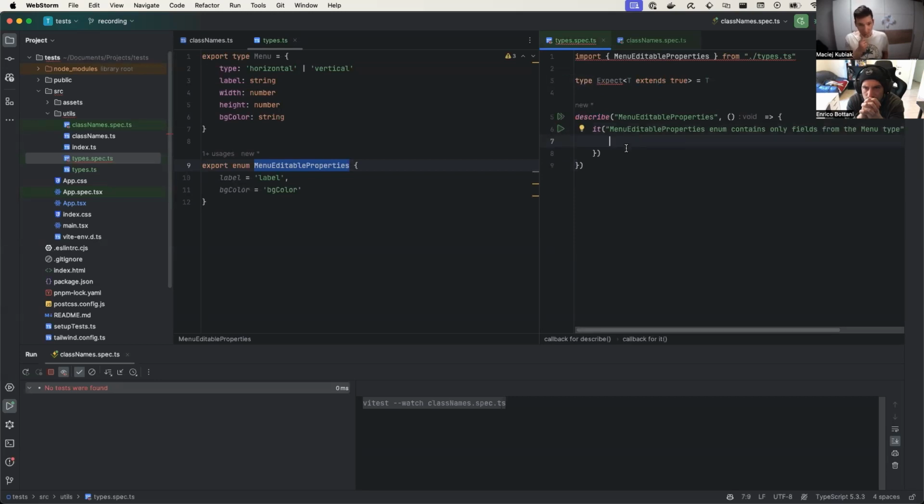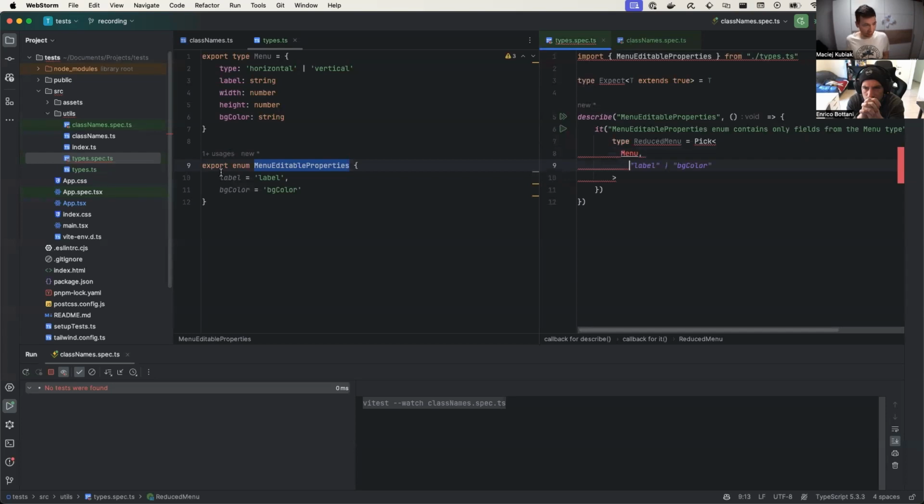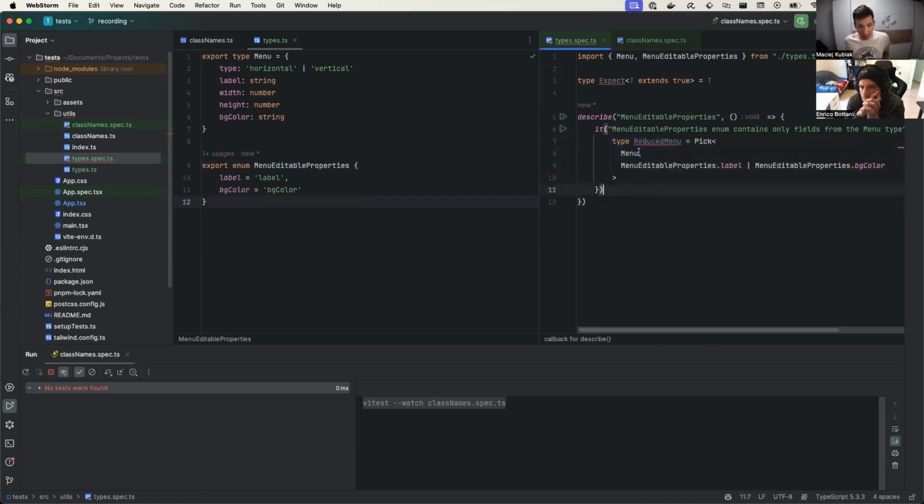So now I want to create a reduced menu type, which will be just, I'm using Pick from TypeScript. This is the TypeScript util to pick stuff from Menu. So I will try to say MenuEditableProperties. The one is label, the second one is background color. But I need to import this one as well. So I created a reduced menu type, which is just: pick me this and this from Menu.